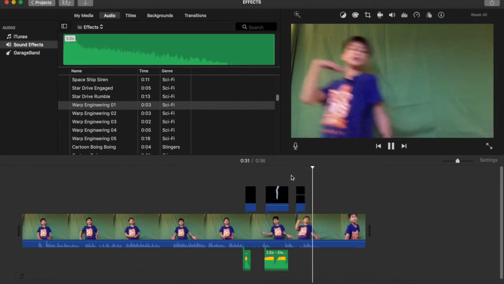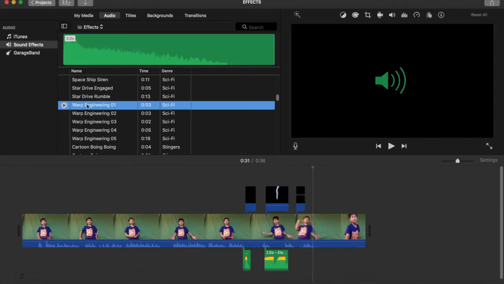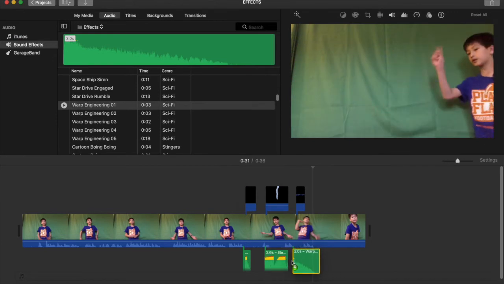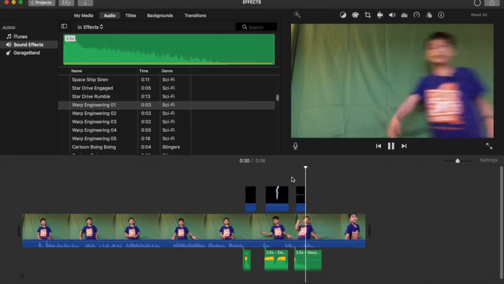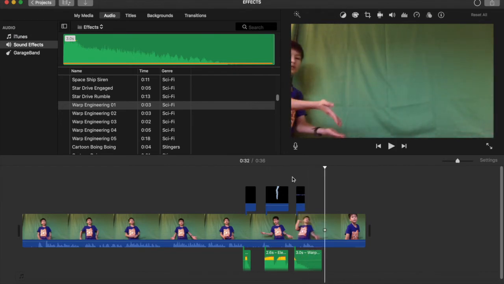And that works perfectly. Now the effect I like to use for this is warp engineering. It's already on iMovie, so you don't have to download anything. So that was the magic spell effect.